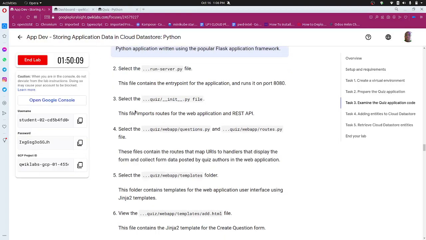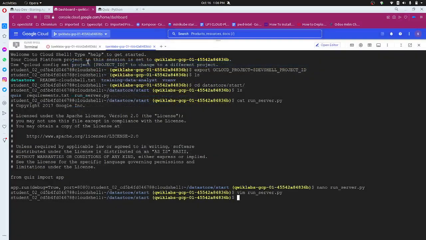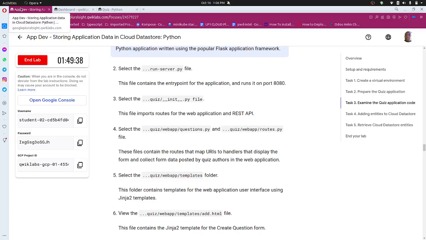Okay, so let's look at the init.py file. It's in the quiz folder. So let's do a list so we know where we are. So let's do Vim quiz. Sorry, you can do VI or Vim, whichever one. Let me see that file again. Okay, under init.